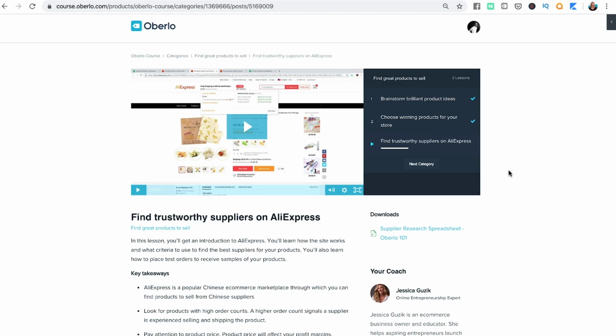Take this lesson, use the supplier research spreadsheet, and make a list of the potential suppliers for your products and the data that you have about how trustworthy they are. You want to come back to this list if one of your suppliers goes offline. You'll have others that you've already researched and captured in this spreadsheet.